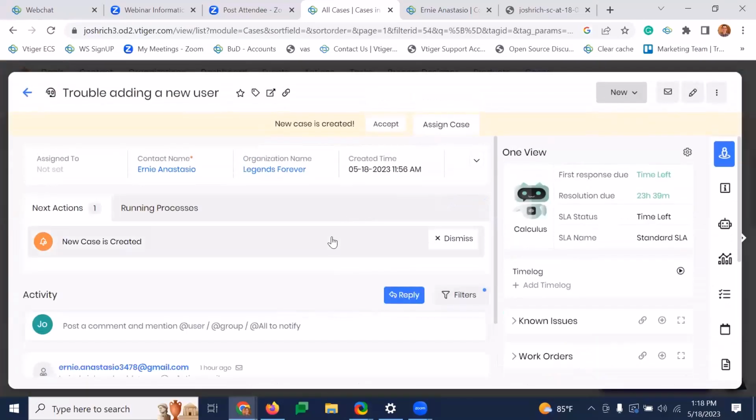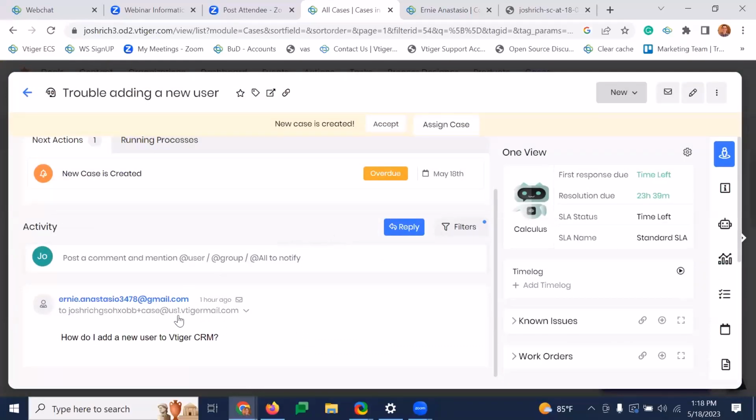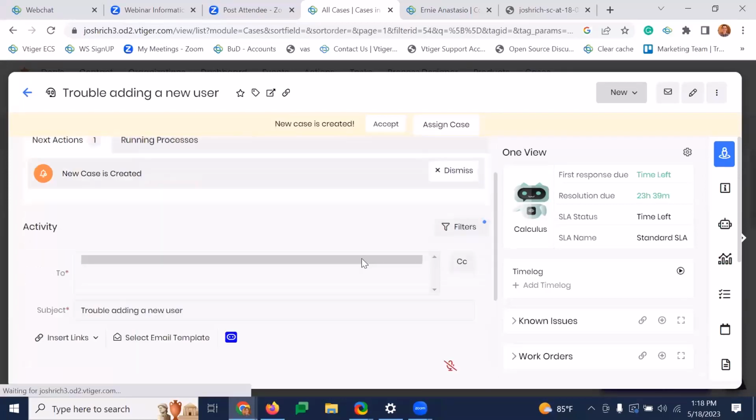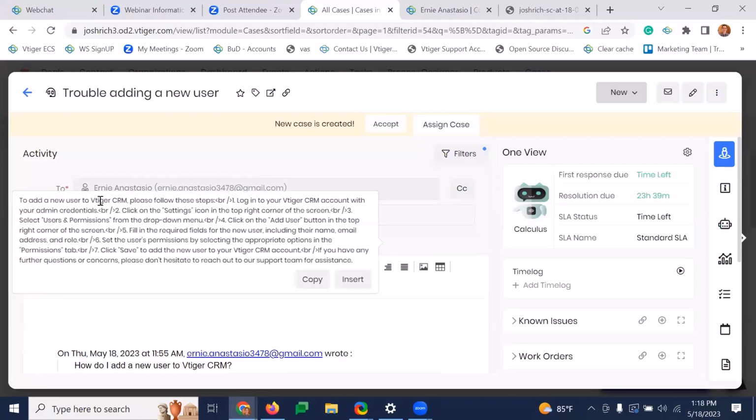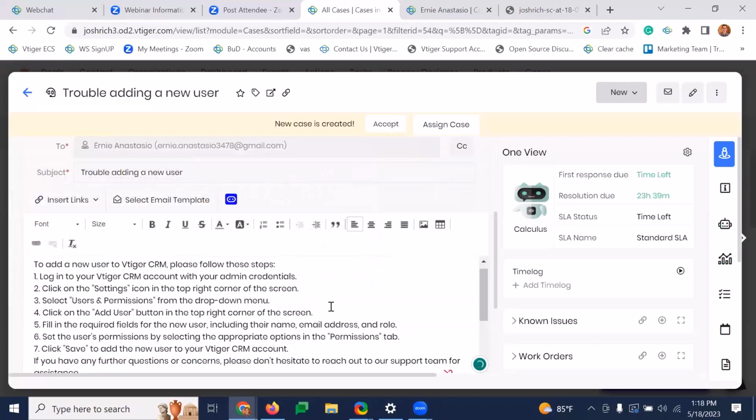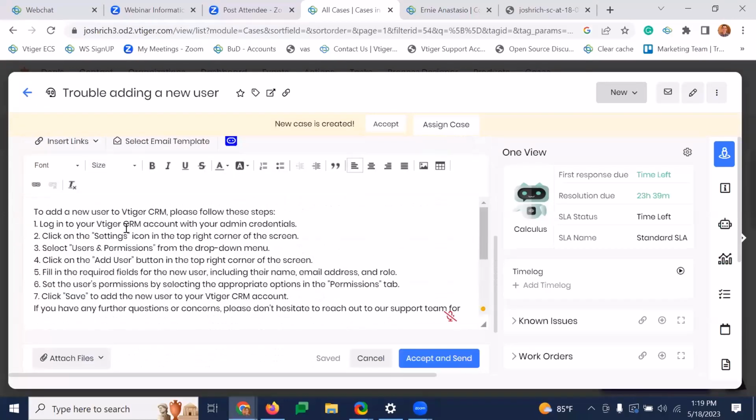After opening up the case, I can scroll down to the activity section, and I see that this contact has asked, how do I add a new user to Vtiger CRM? Just by clicking on the reply button up here, I now have my Ask Calculus button. Once I click on this, it's going to read the question that the customer asked and generate a response for me. I can insert this right into the body of the email, and we can see it's listed out how to add a new user to Vtiger CRM with step-by-step instructions.